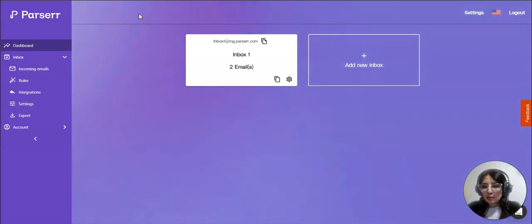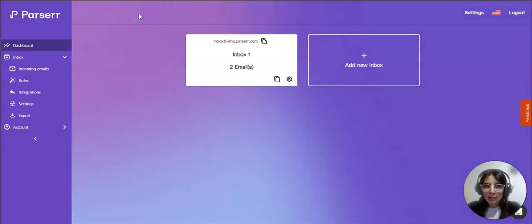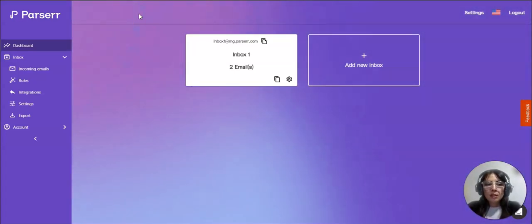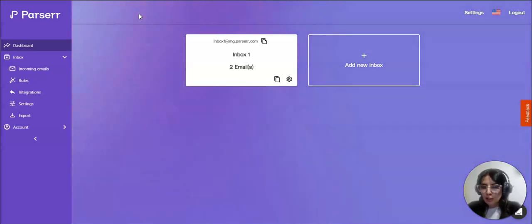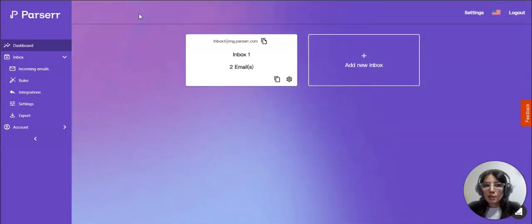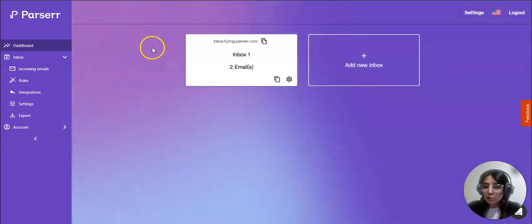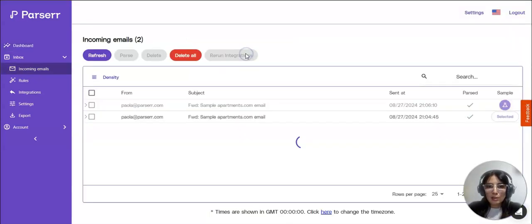In the first one, you were able to verify information about the inbox, where to find your emails, and where to configure your account, email, phone number, and name. Now we are going to dig deeper into how to start creating rules. So the first thing we need to do is go to our inbox and verify which email we're using as a sample.